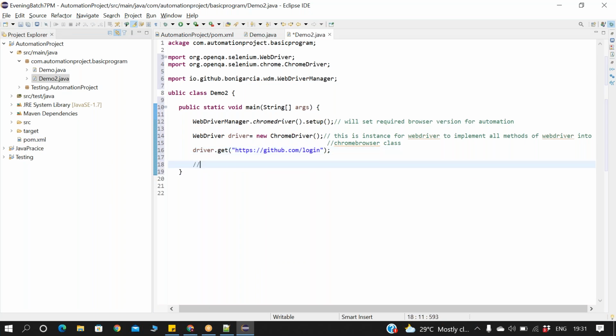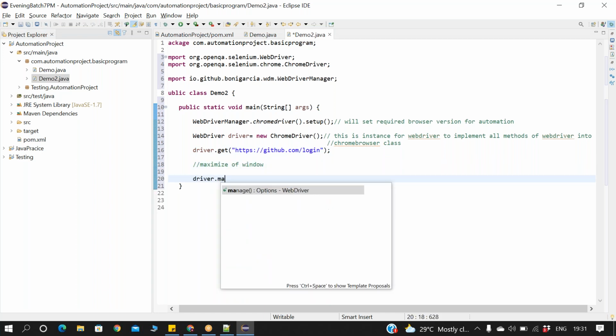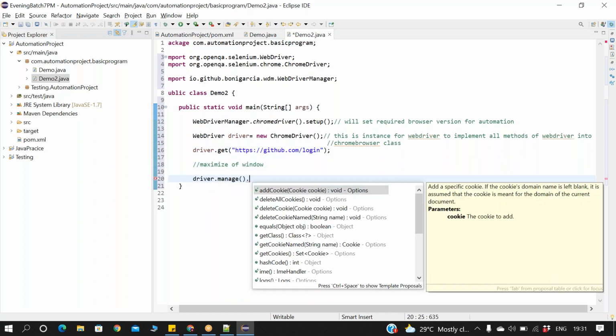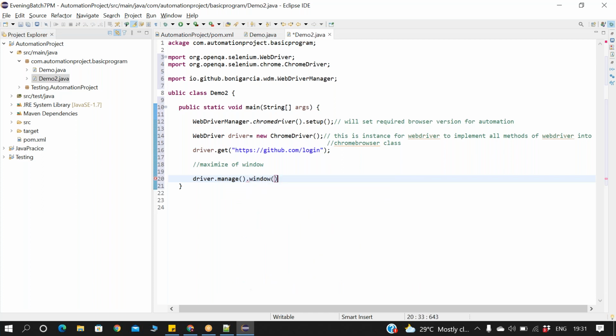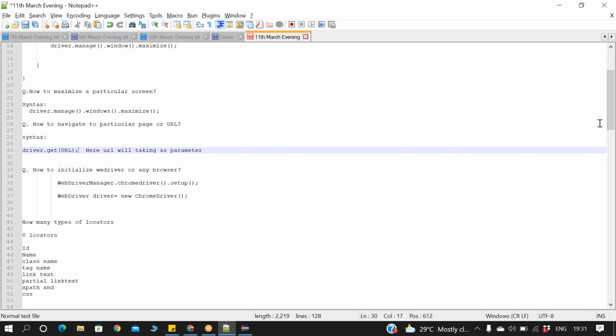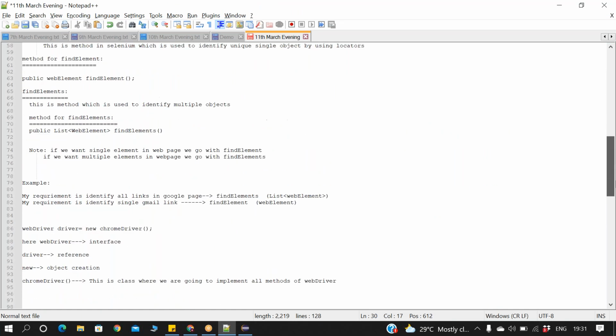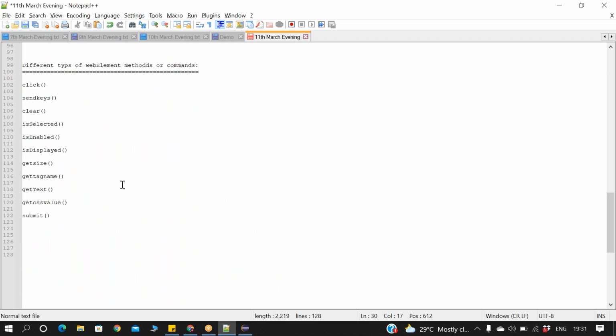Can anyone tell me the syntax for maximize? Maximizing the window, I already discussed. Yes: driver.manage().window().maximize(). This will maximize the particular screen. Then after that, what do we need to do? Then we need to identify the objects and perform these methods over the objects, like click, submit, send keys. These methods we need to perform over some elements.